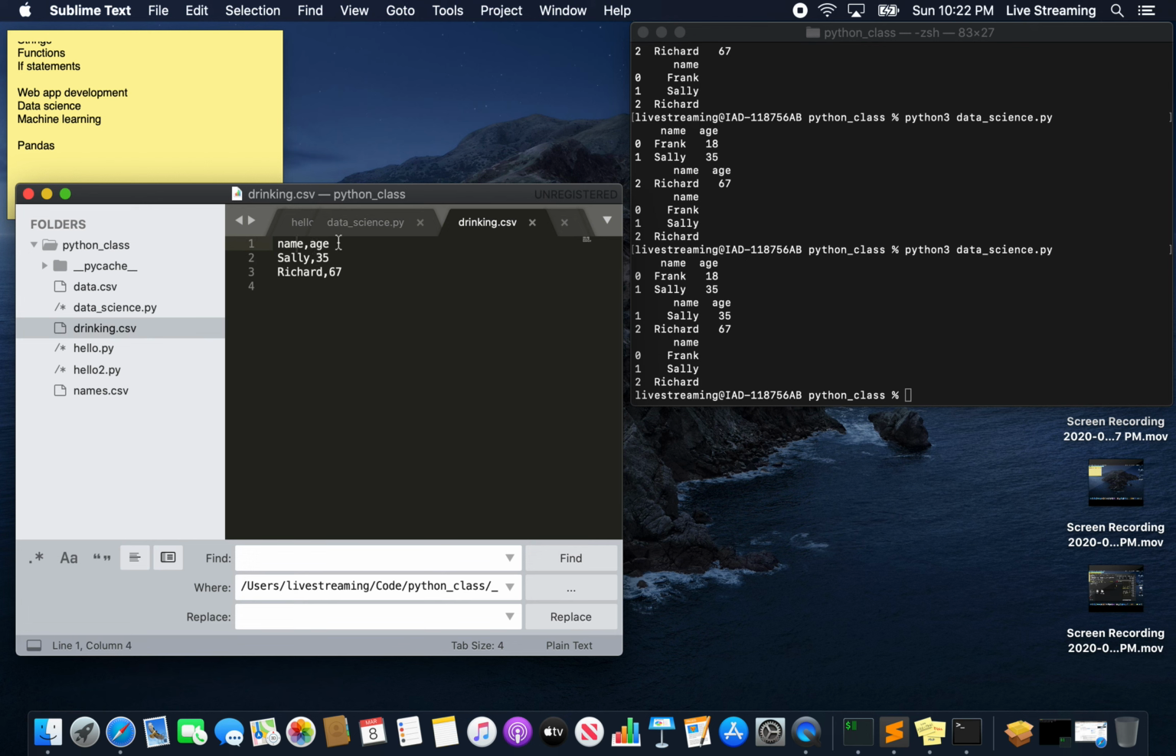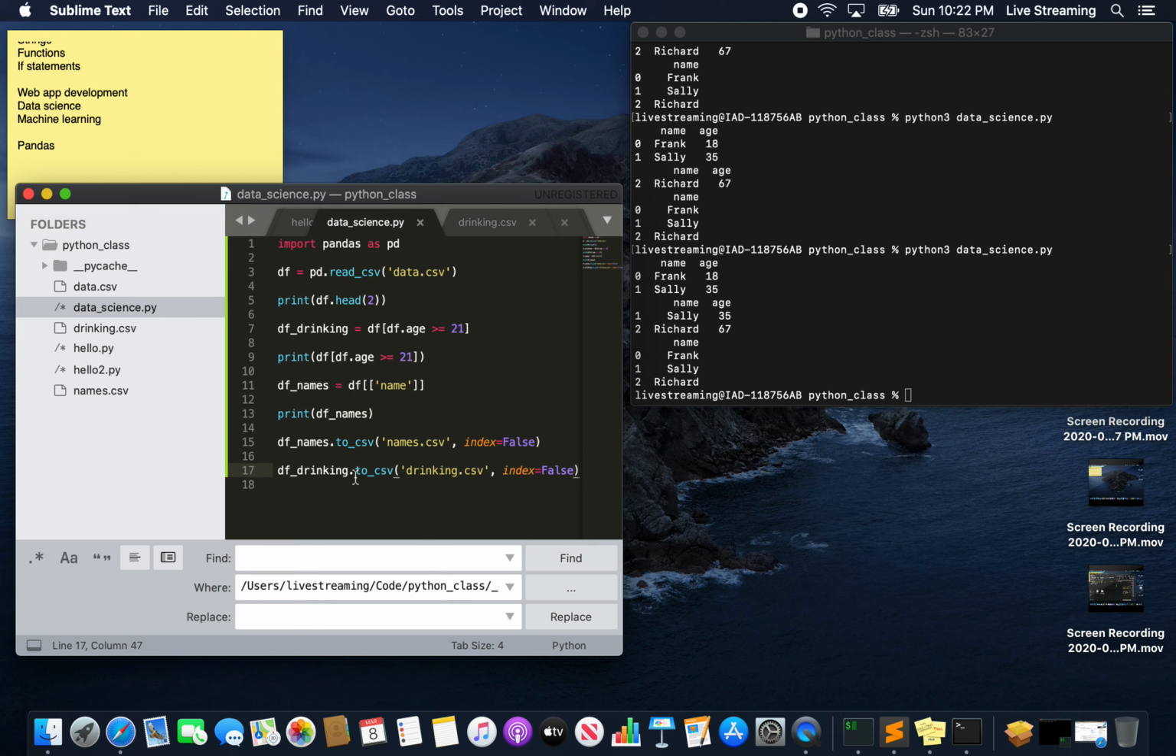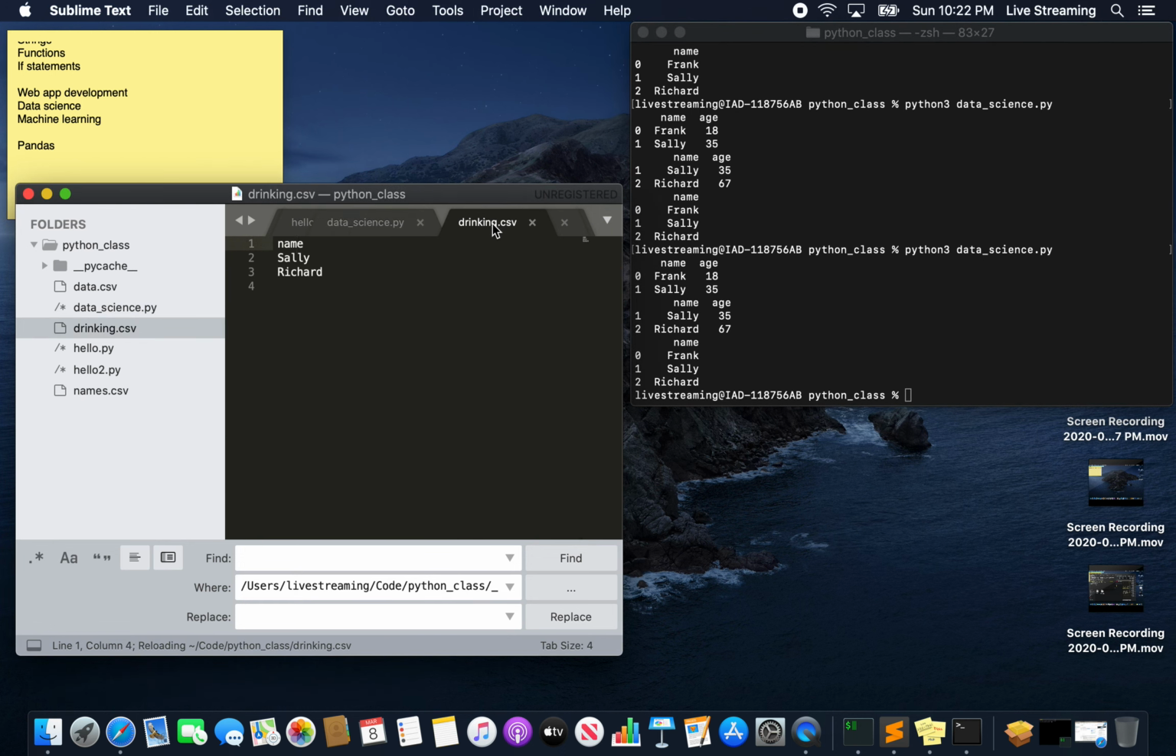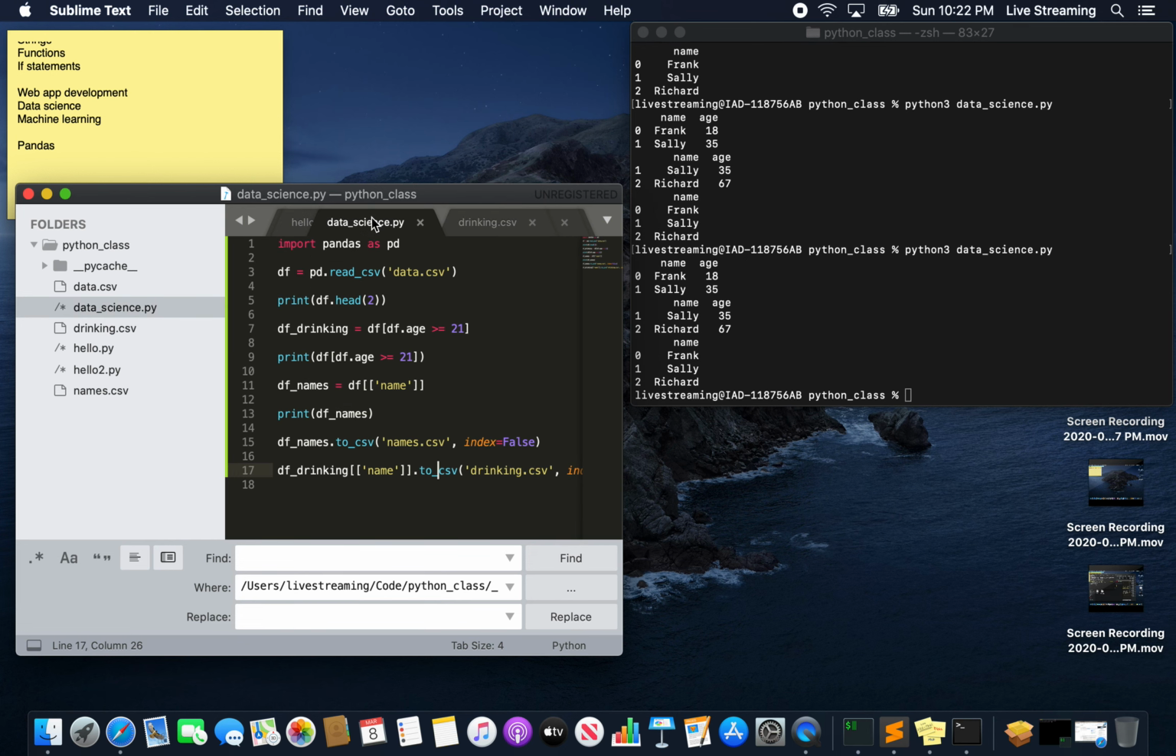You could also select just certain columns. Here, you could just say I just want their name. Yeah, so now it's just the two people's names that are over 21. Even though the age doesn't show here, I selected on it before I removed that column.